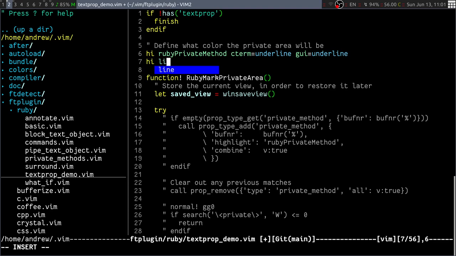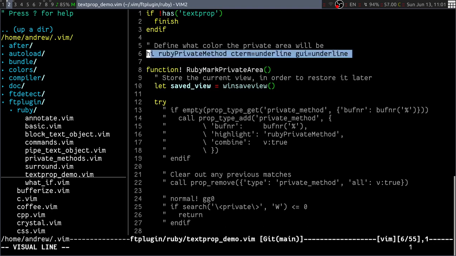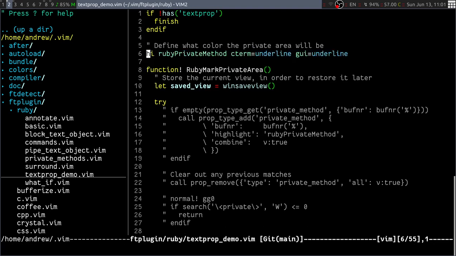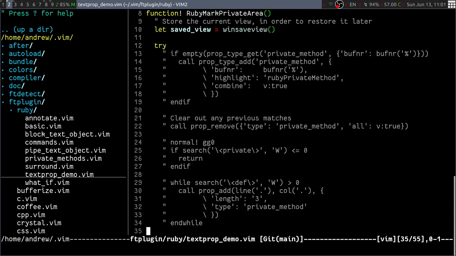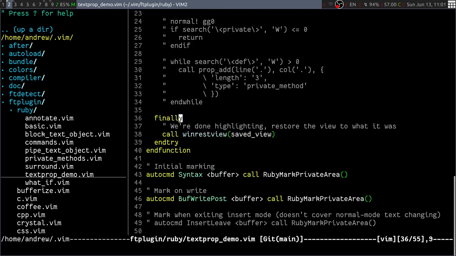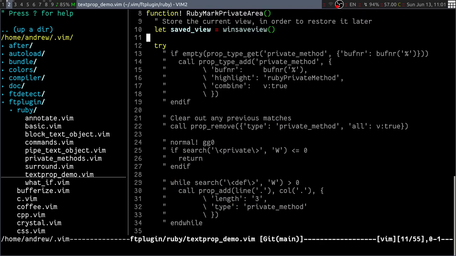You can say highlight link, for example, Ruby private method to operator, to link it to an existing group if you like. This is just about the colors and not about the actual highlighting, right? This function is going to do the actual work. And in order to make sure that I'm not changing anything in the buffer in terms of cursor position or scroll position, I'm going to save the current view, and then I'm going to restore it in a finally block to ensure that it's always going to be restored whatever we do.